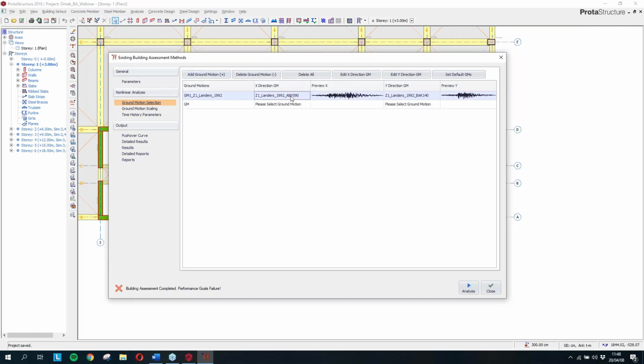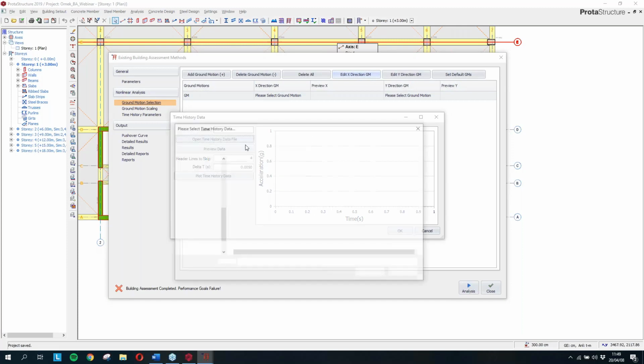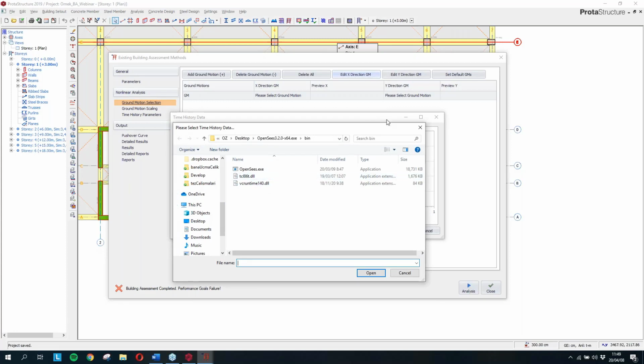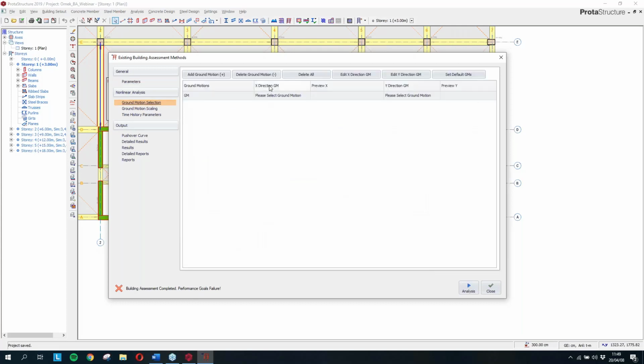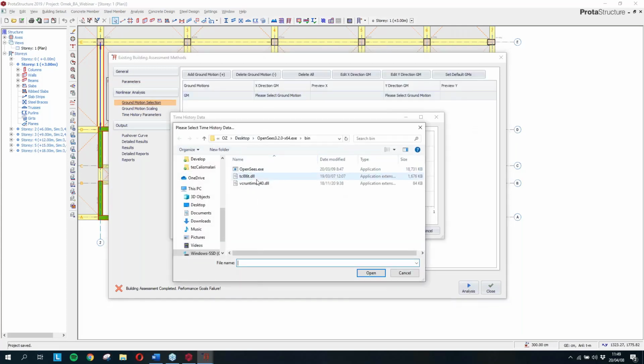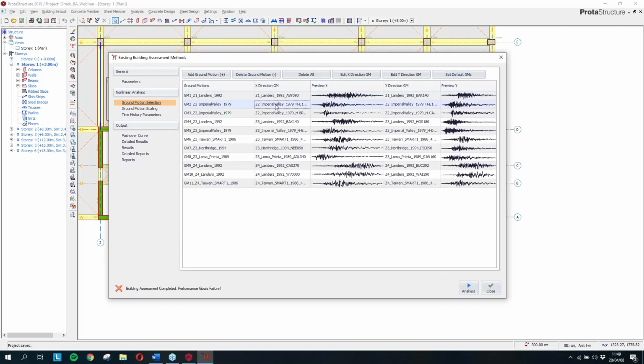Let's say add one ground motion. To select the ground motion, you can just click in the Y or X direction columns, or you can use the buttons above the table. When you select the open time history data file, the program will let you select your ground motions from any folder, but for now I will just use the defaults.